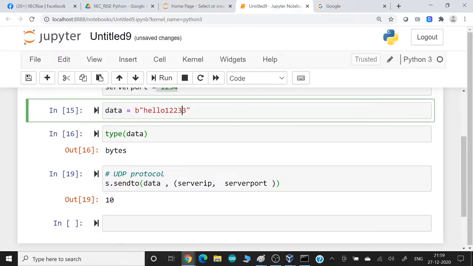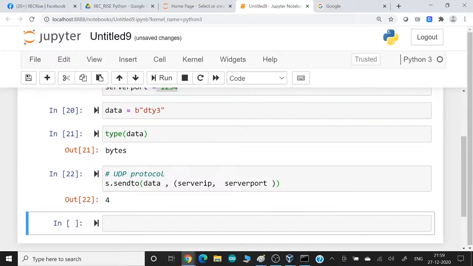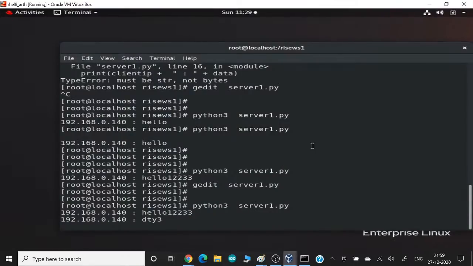So let me change my data here. I want to send something like DT1. Again, we send this, and if you see here, this data also arrives. So now this program keeps on running forever, we keep on receiving the data, and we keep on printing. So that is a cool thing here.